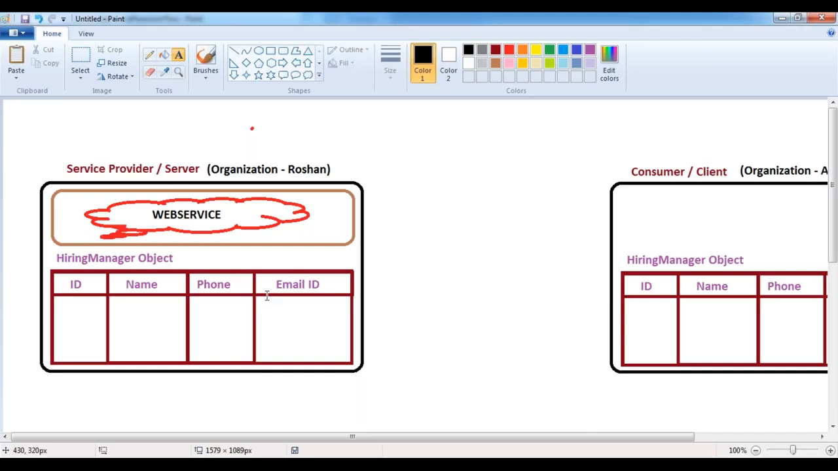From within your organization we can query the data by using SQL queries. But if you want to connect to a table which is available in another organization, we have only one way, that is web services. Through web service only we can integrate that. This web service will take care of inserting the record and then getting the response back.